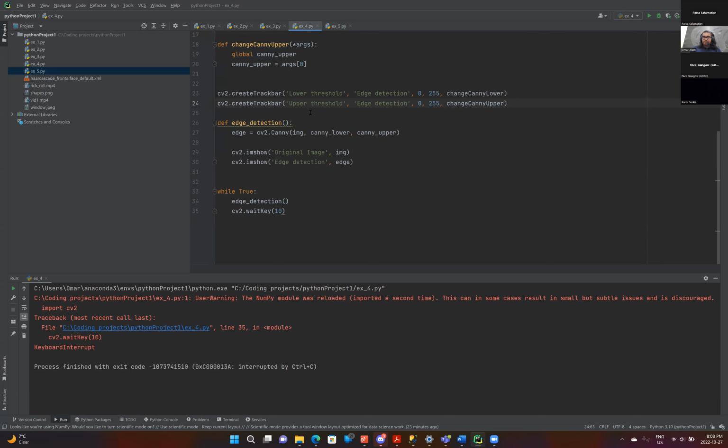Also, I forgot to ask any questions about example 4, the edge detection. Any questions about that one?